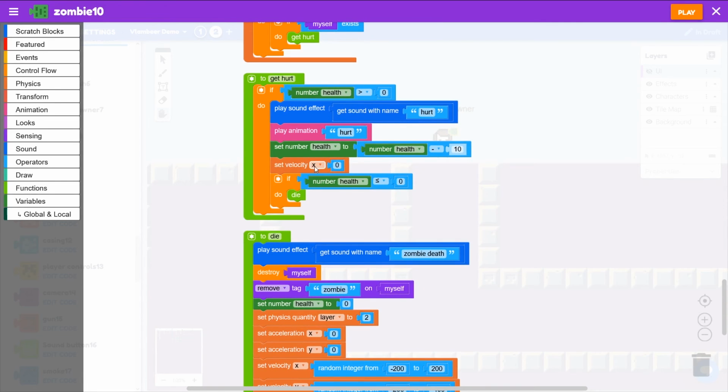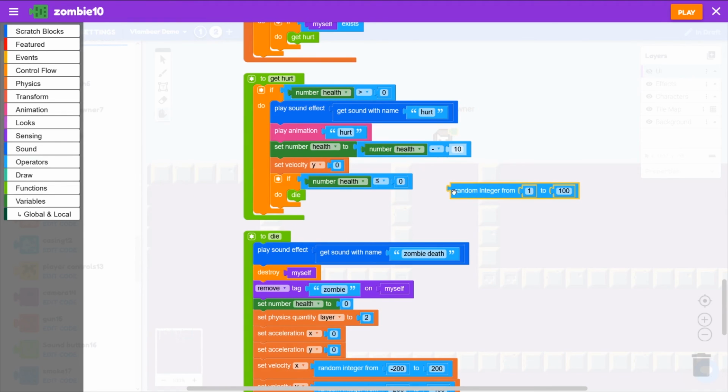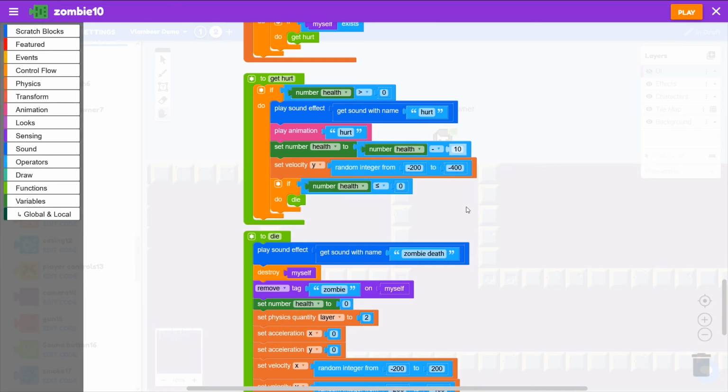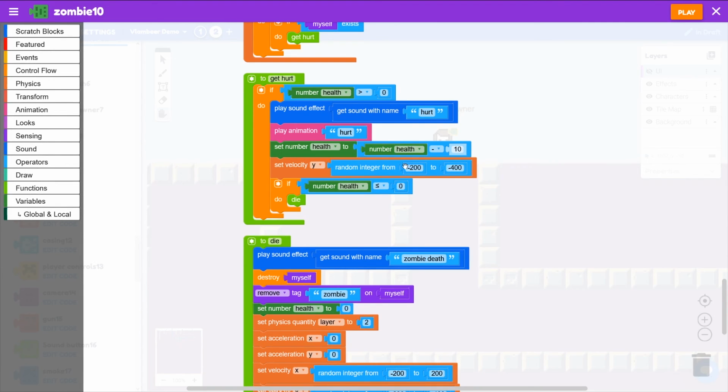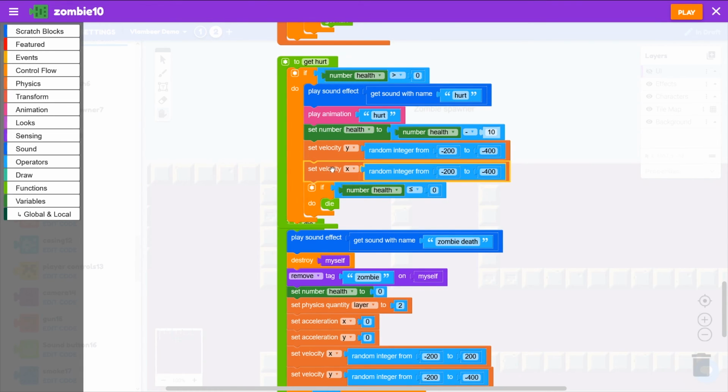Okay, and let's first throw them up. So velocity Y. Let's kind of randomize it a bit. If we go to operators, grab a random integer from 1 to 100, and we'll throw them up between negative 200 and negative 400 Y velocity. So they don't all get thrown up perfectly the same amount. It'll randomize a little bit. And then we can do the velocity X. Let's try a random number between 500 and 800.